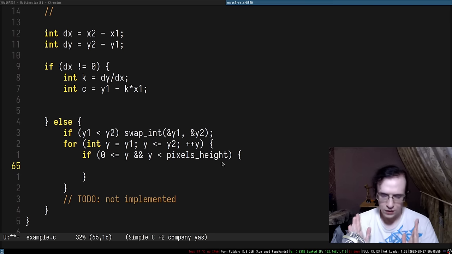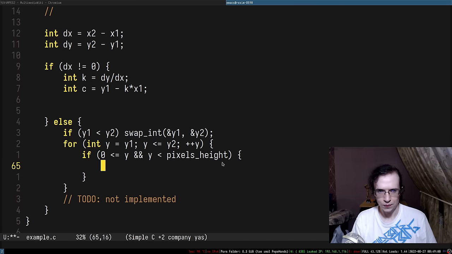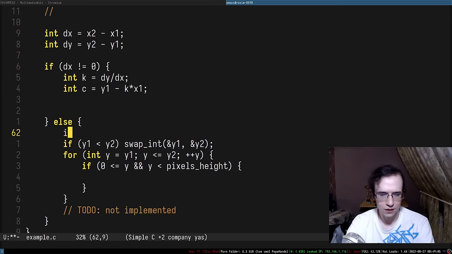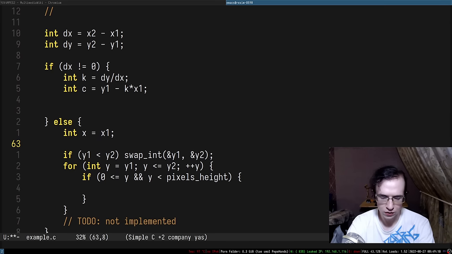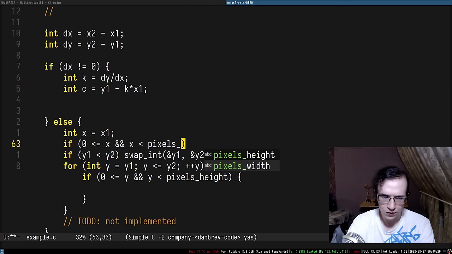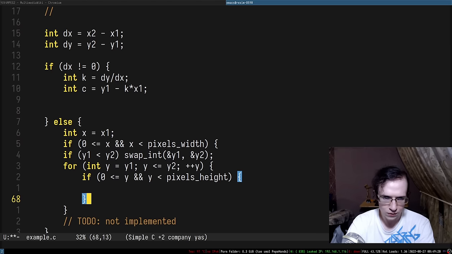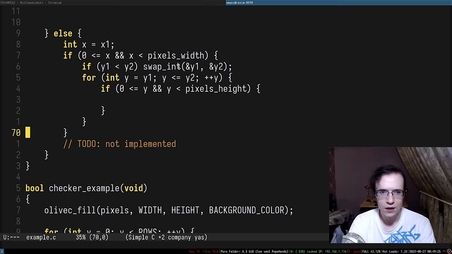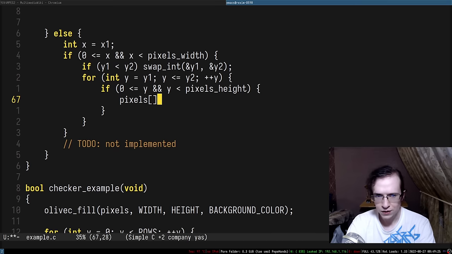And it's a vertical line. And that vertical line only makes sense if the x we're talking about is also within the range. So what we need to do is check that it is actually within the range. Pixels width, there we go. I'm going to put this thing in here. And now I'm going to do pixels y multiplied by pixels width. I do remember that, and I'm going to put the coordinate here.